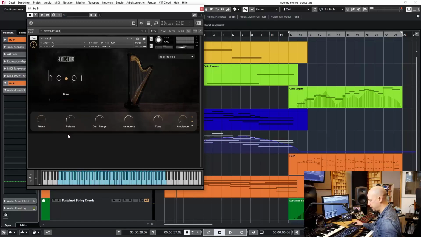Great when you want to have fast passages with a delay or something in it. Now, next is the dynamic range, how much it reacts to the velocity, and here are the harmonics. Let's turn it down. So this is just a normal harp. And it's great to mix them. And here we got the tone.